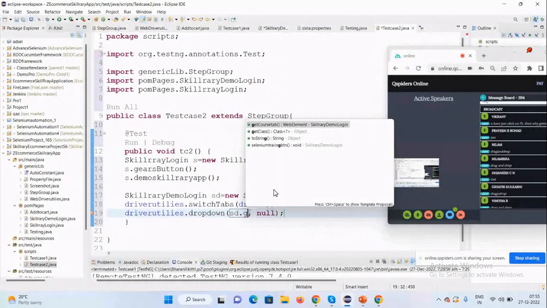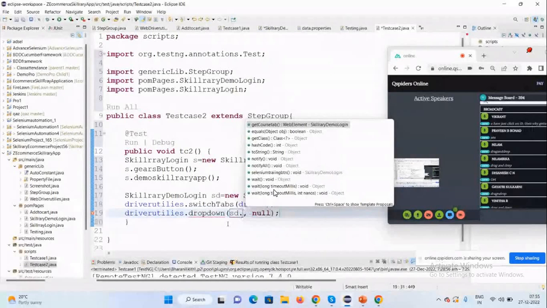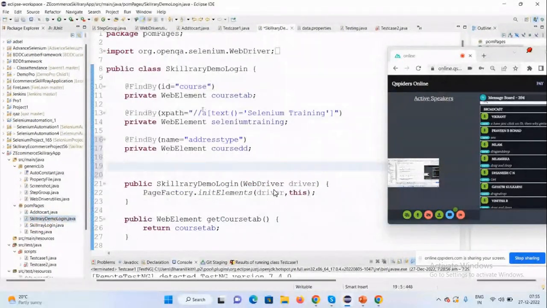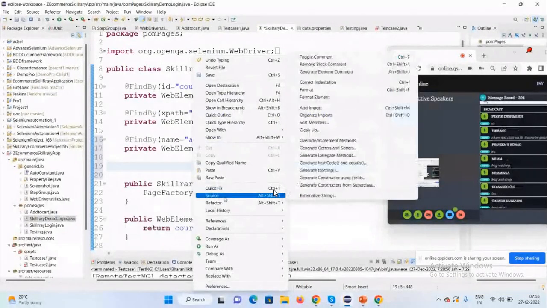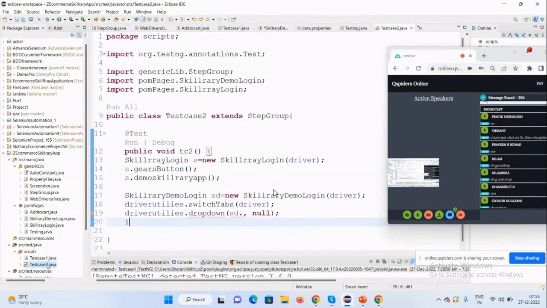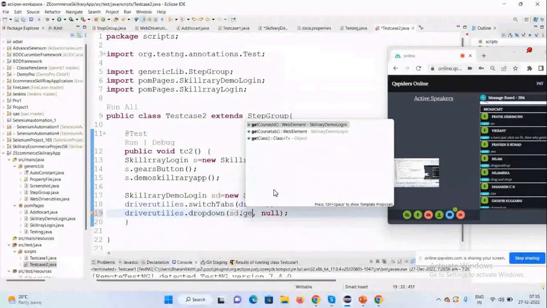No. What's a drop down? Let me go to this. I have not created a generic method for the drop down. No, I have not created. Source, generate getters and methods. Course drop down. Now it will come. Dot get course drop down.